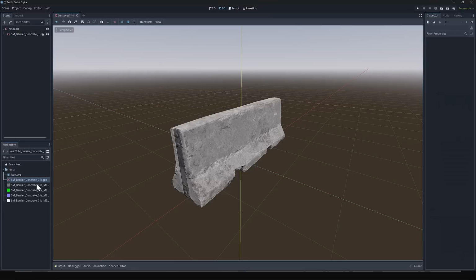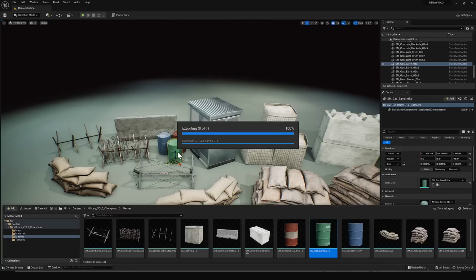Head on back over to Godot. It should pick it up because this is the file system that we exported to. So let's go. Pretty sure. Oh, still exporting.